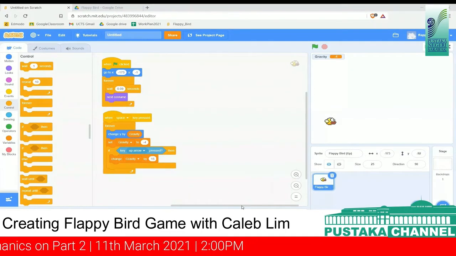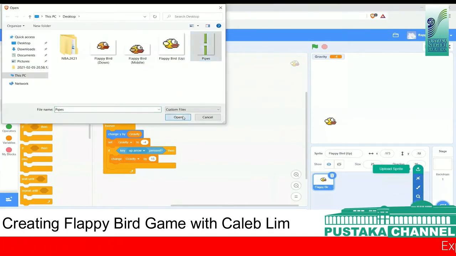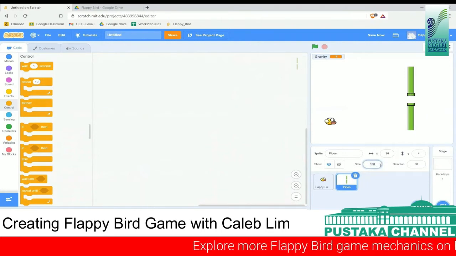After we're done with the Flappy Bird part, we will start to code for the moving pipes. Same as the previous step, we need to upload the image of the pipes as a new sprite. And since the size of the pipes is too small, we can change the size by typing the value here.